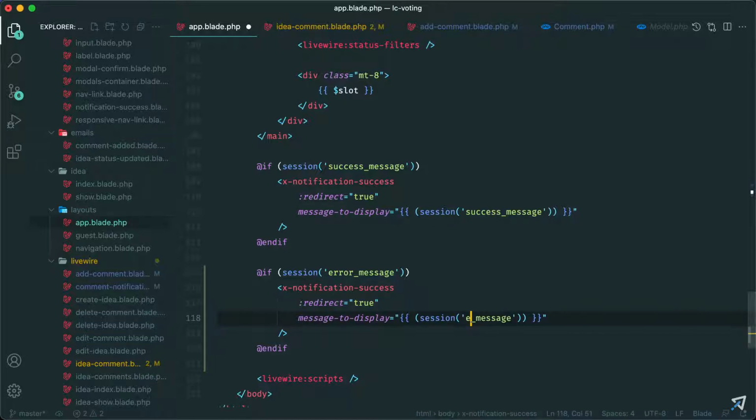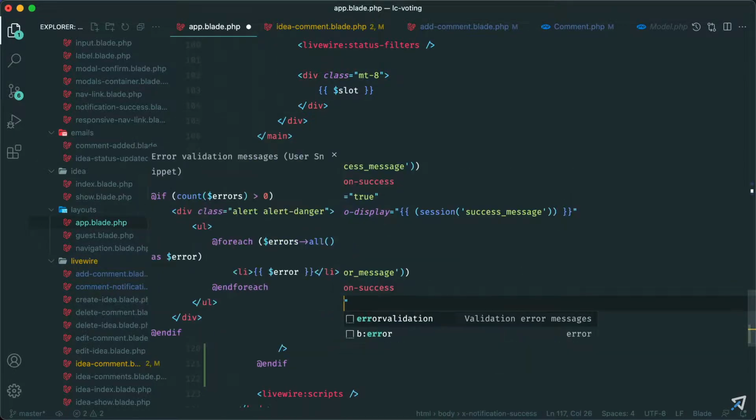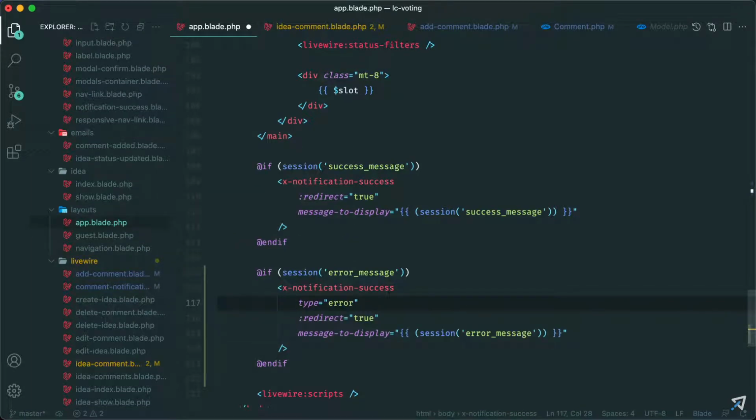Okay. But let's add a new type here for our notification success. So maybe this should be another name so we don't confuse it with actual notifications. Maybe like pop-up success or something. I don't know. Naming things is hard. We'll just leave it. But we want a new type here to say it's an error message. So we can say type equals error. And the default will be success, so nothing else breaks. So let me save that.